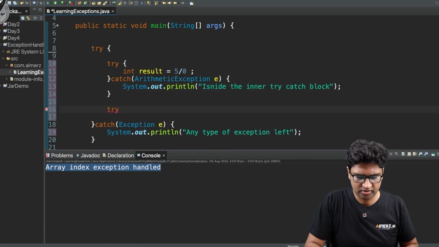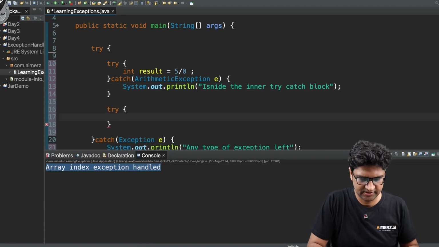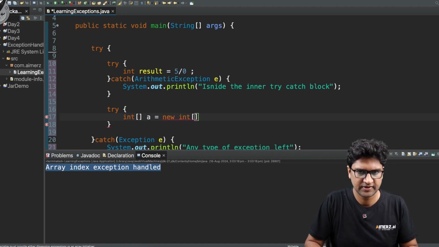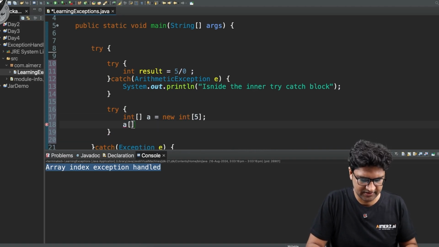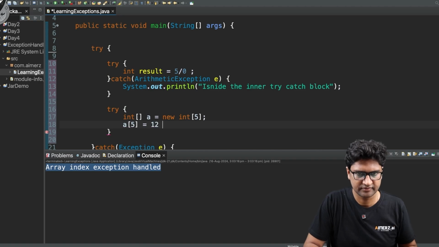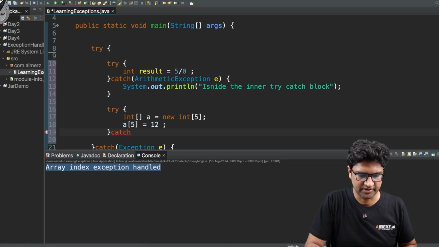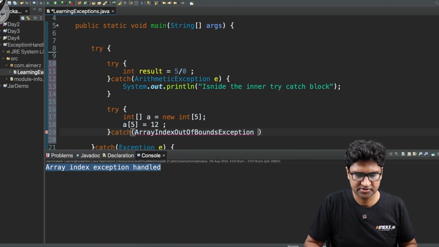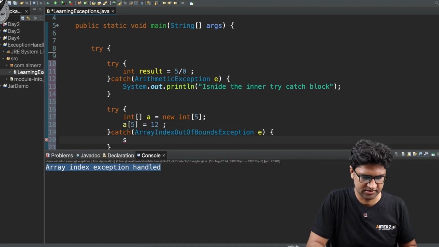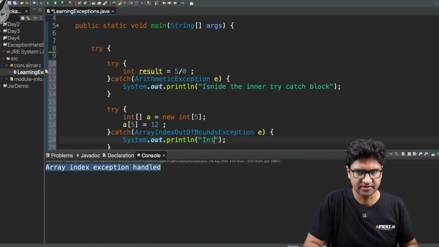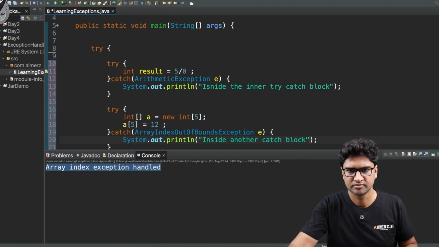Then I can get another try block, and here I want to say int a equals new int 5, and I want to say a5 equals 12. Here again I have to put the catch and the ArrayIndexOutOfBoundsException e here, and I call it sys out inside another catch block.